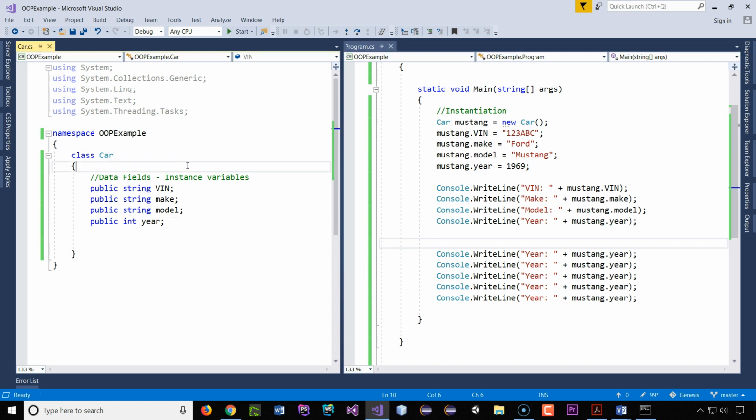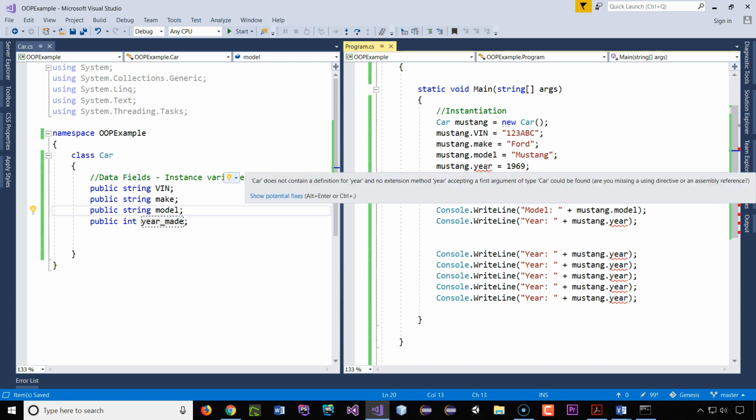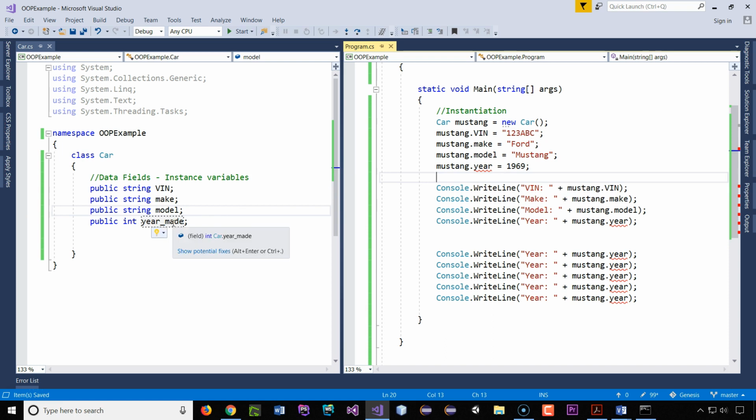Now, in the program here, let's just say that I don't like the word year. I'm going to change it, maybe to something like year underscore made, right? And if I save that file, guess what happened over here? It's no longer recognized the year because it's been changed to year made.